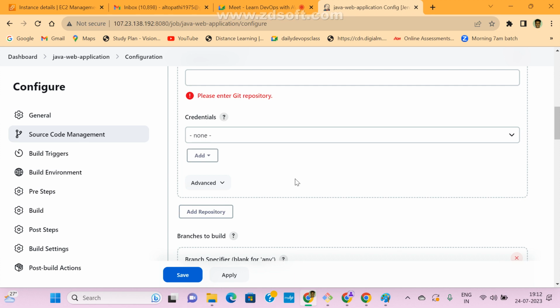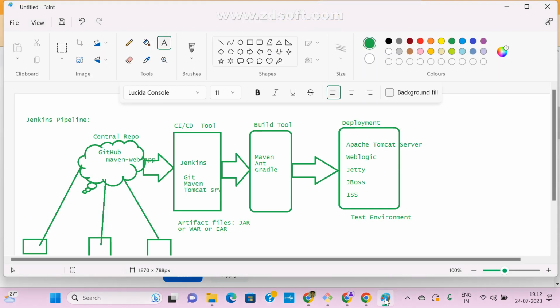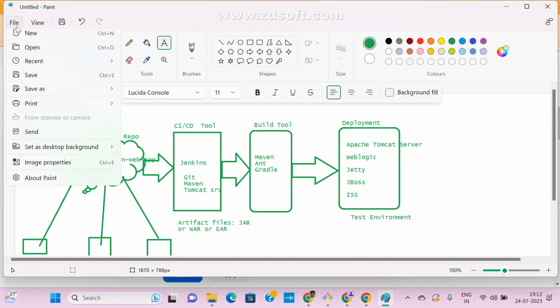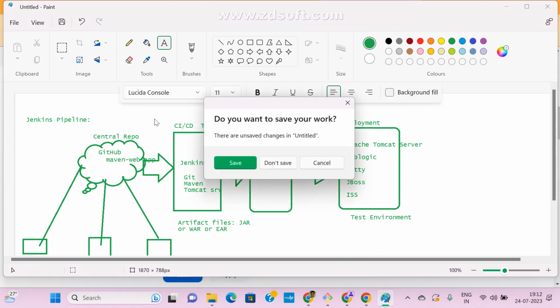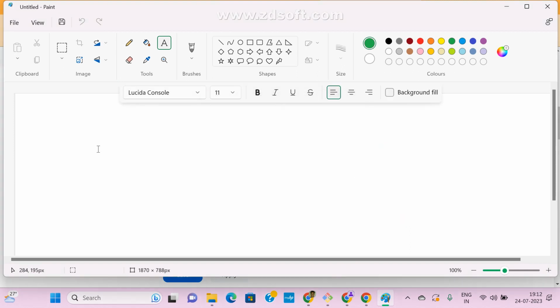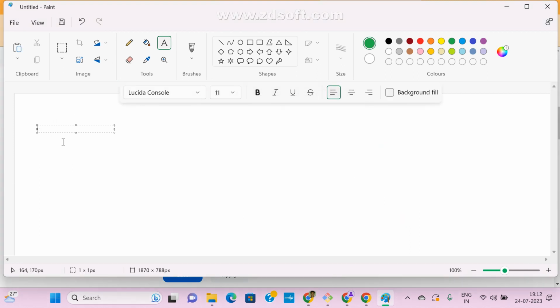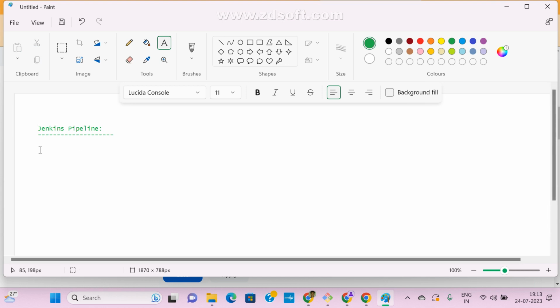For the same steps, there is one feature available in Jenkins. The Jenkins people provide one feature, and that feature is nothing but a Jenkins pipeline. As of now, we did it manually. The same steps we can implement via a Jenkins pipeline also.